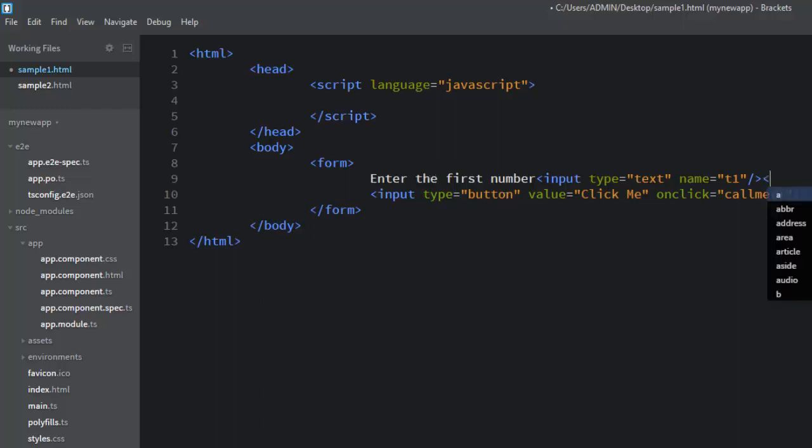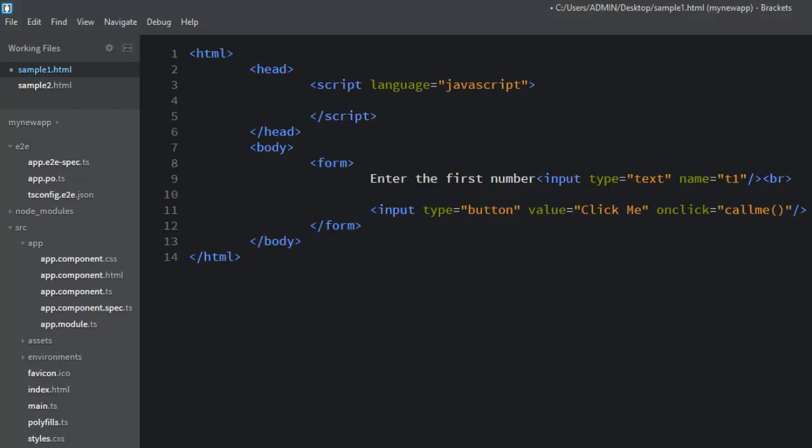So similarly, I want to create one more text box. So I'm giving a br tag to print in the next line. I'm creating one more text box here, and this becomes the second number, t2, right? And for the form also I have to give a name so that we can call that inside the JavaScript. So that's it.